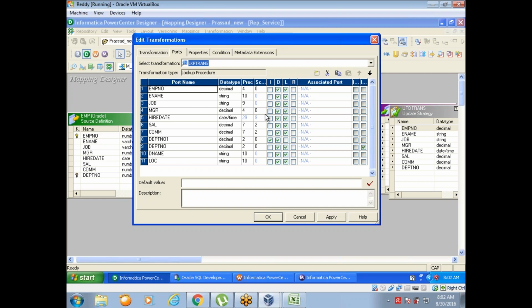So Prasad, is it like this in real life? Yes, I think all the ports have to be on the lookup side because anything can be changed. Correct, even the hiring date can be changed. Correct. Okay.